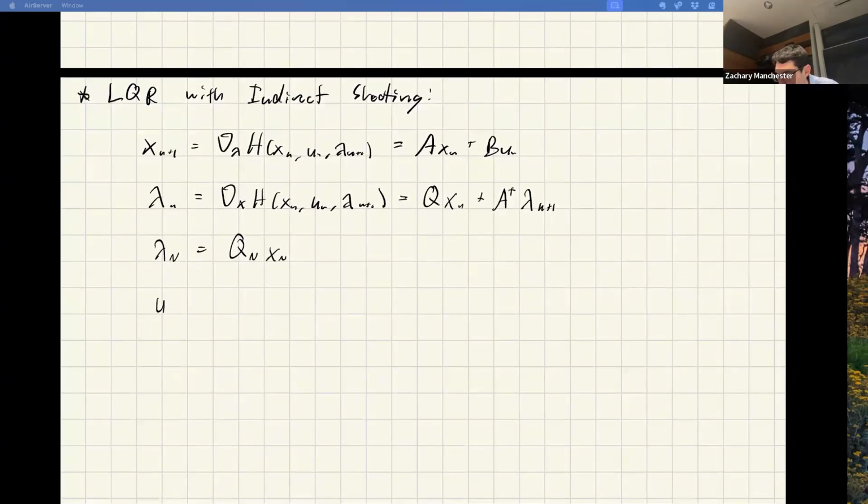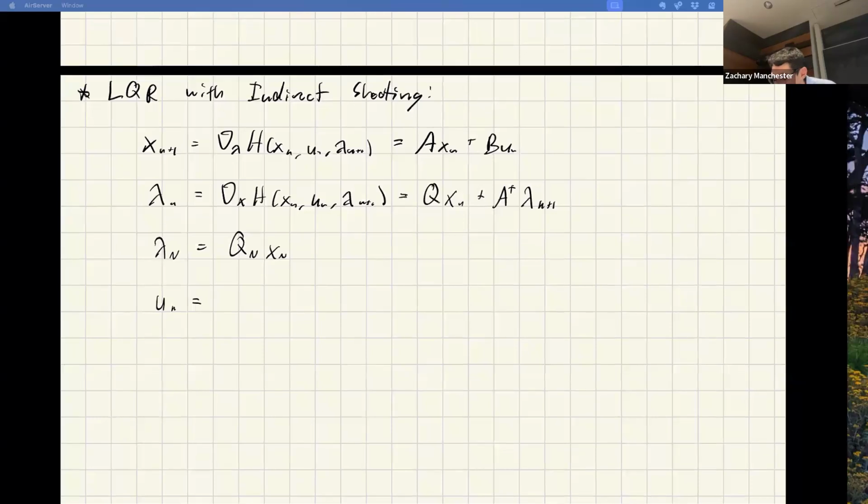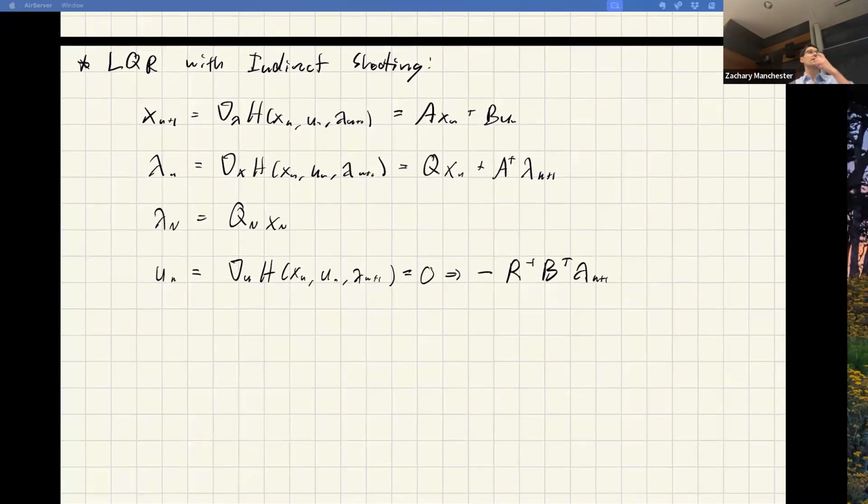And then I've got u. This one doesn't have any constraints, right? So now, as we were talking about, we can just do the gradient of H with respect to u. It turns out it looks like this: minus R inverse B transpose lambda_{k+1}. Okay. Cool. So that's everything just special cased.